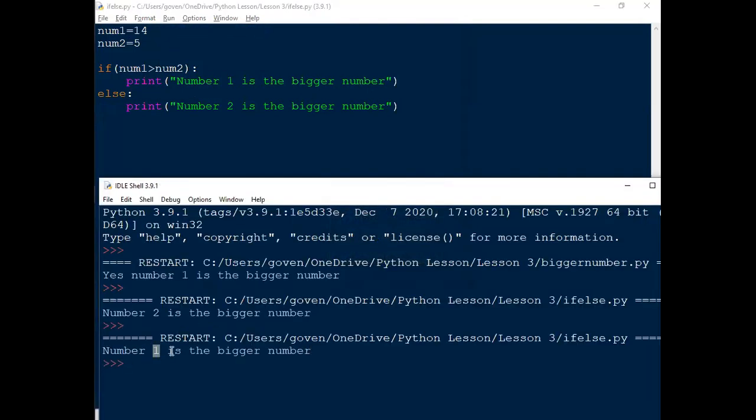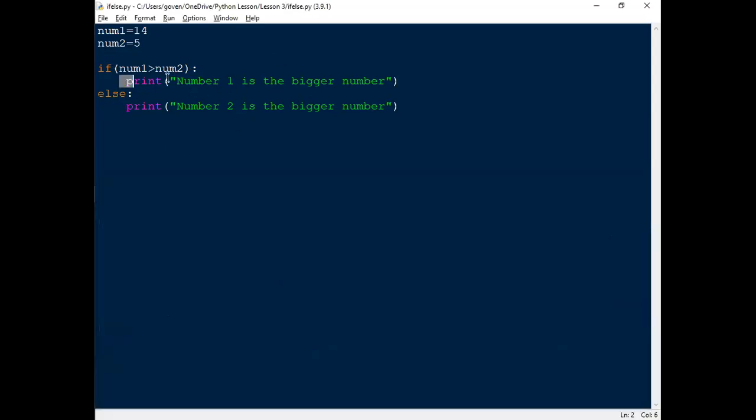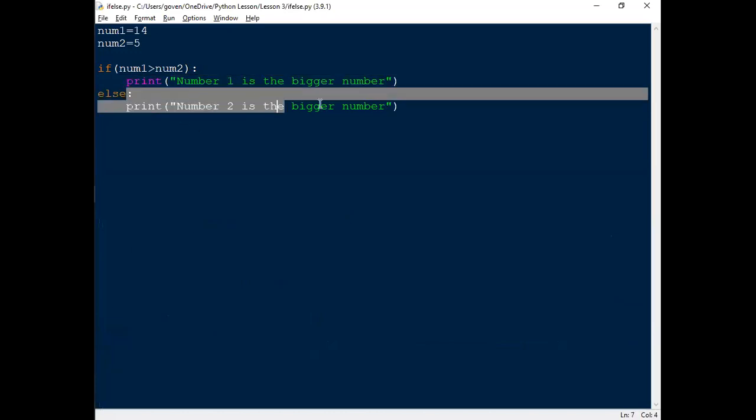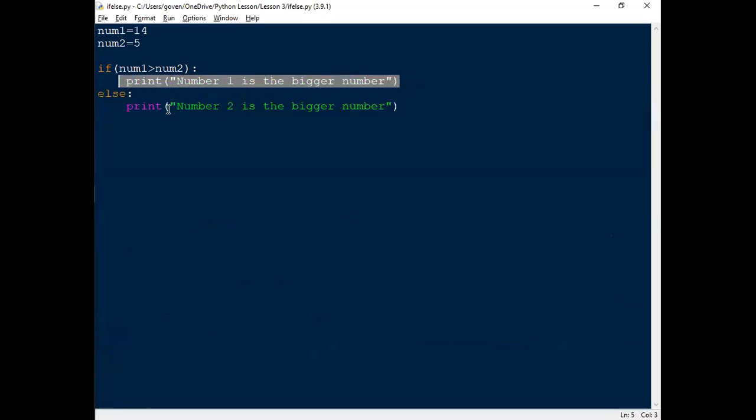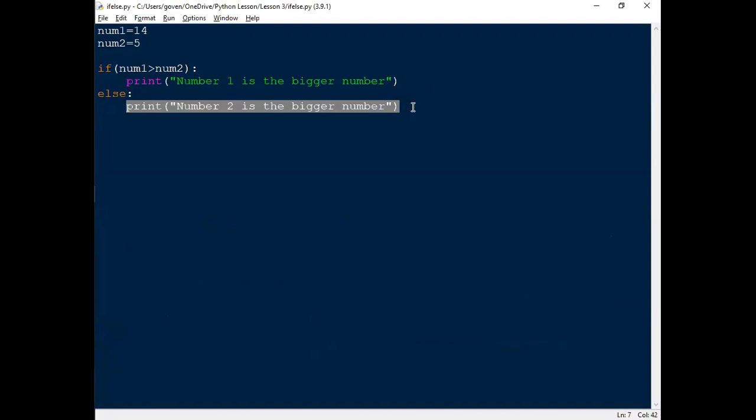This time it tells me number one is bigger because if we look, number one is 14, number two is 5. Is number one bigger than number two? Yes, so the first number is bigger. Right. So that's the if-else statement. It allows us to check two things. It allows us to check true, and to say, okay, if it's not true, it must be false.